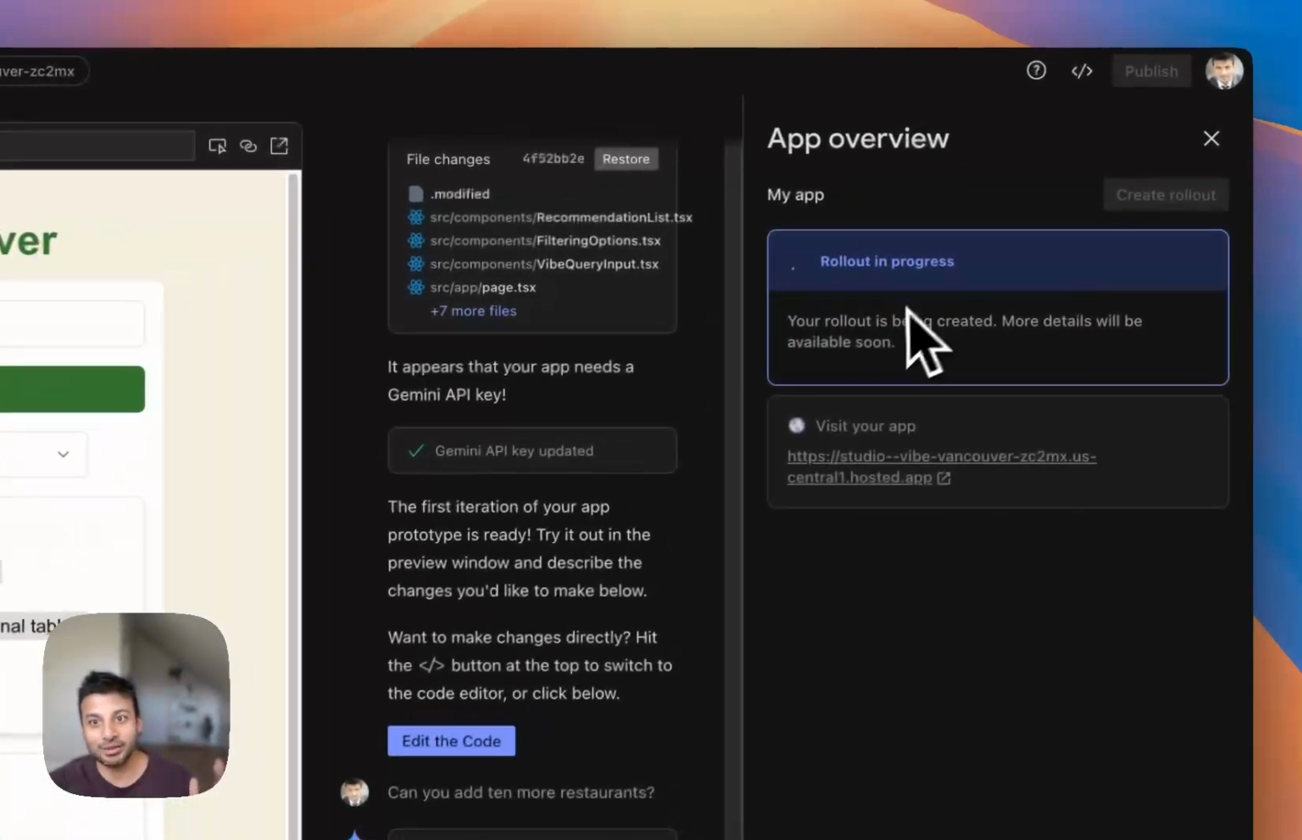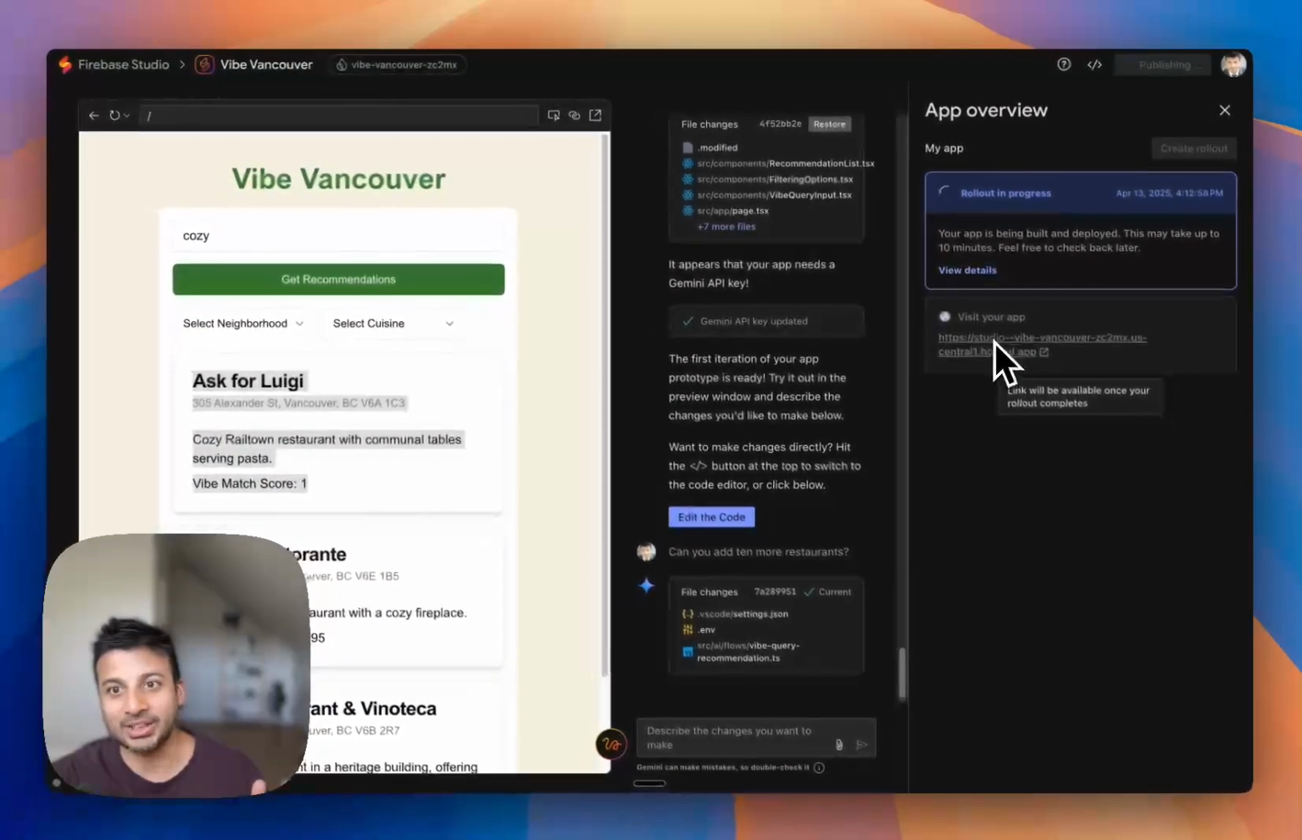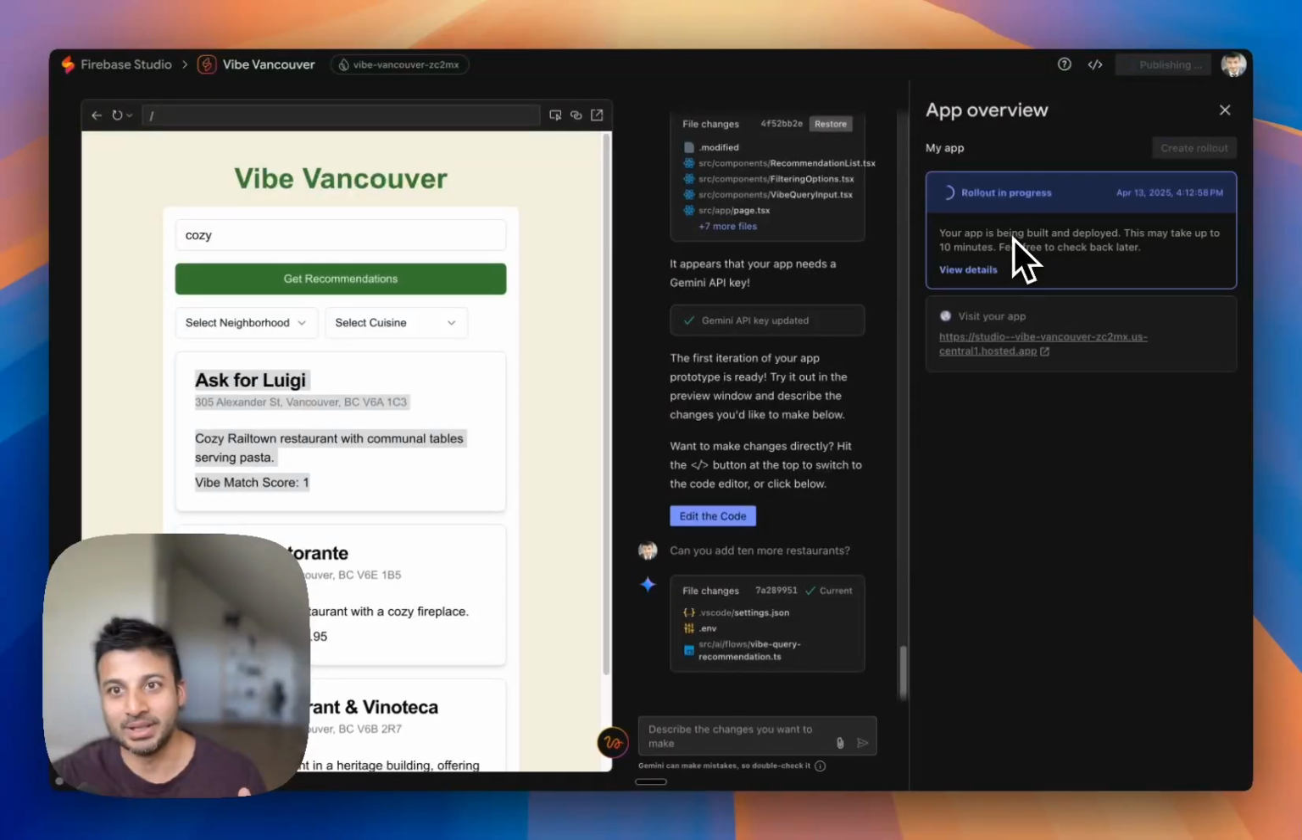It goes live to an actual link, and this may take a few minutes, apparently. Okay, so that's going to take a while, and while it does its thing and deploys it on the web as a public app, I'm going to ask it for one more thing. I'm going to say, build a sign up, sign in flow using login with Google.